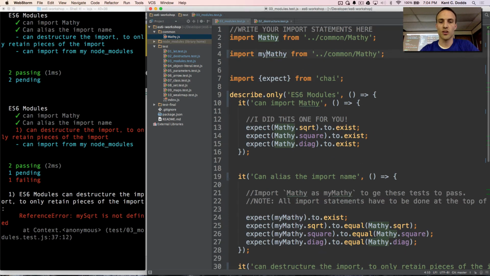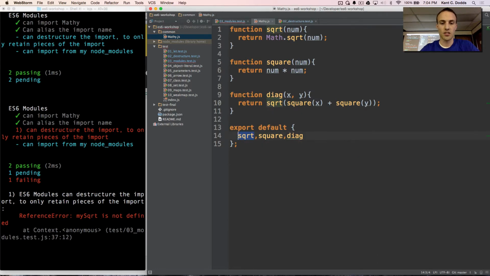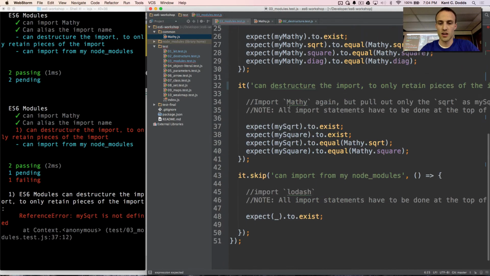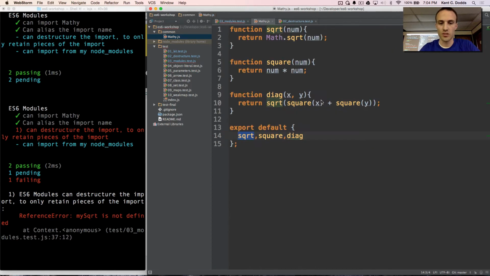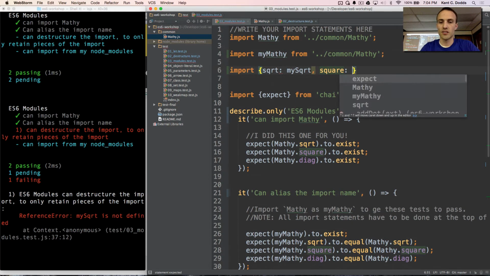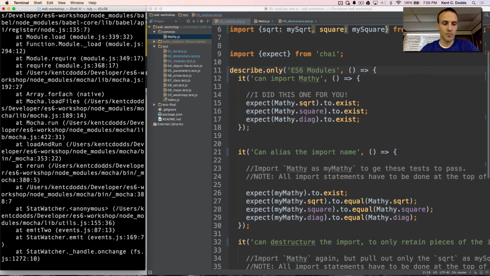So let's go up here and we'll say import, and the actual thing that we're importing again is square root. So we'll say square root, and we're going to alias this as my square root. And then we also wanted my square, and that was called square. So we'll stick that there and alias it as my square. And you notice, we'll just do this really quick, from mathy. You notice that WebStorm is angry at me, and so are my tests.